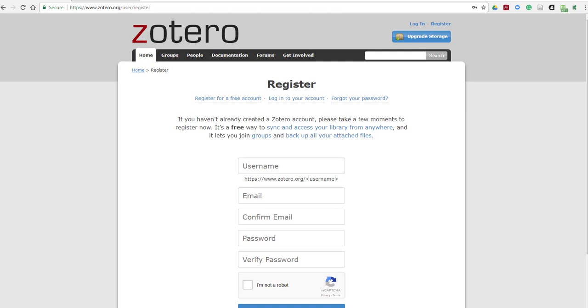This will allow you to install Zotero on multiple computers, which will all sync so you have the same content no matter where you are. You'll also be able to access your references online through Zotero's website.